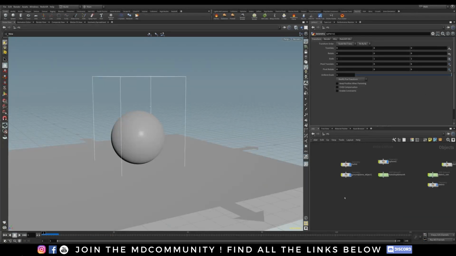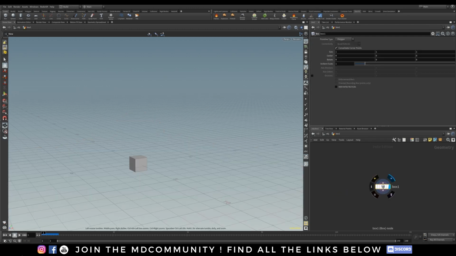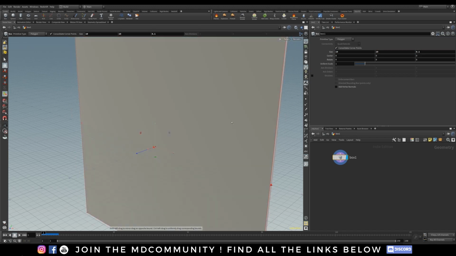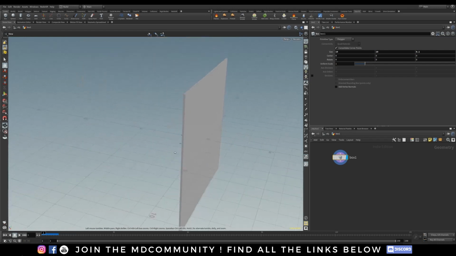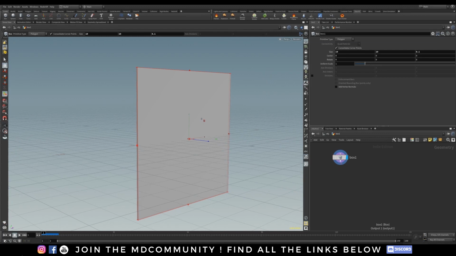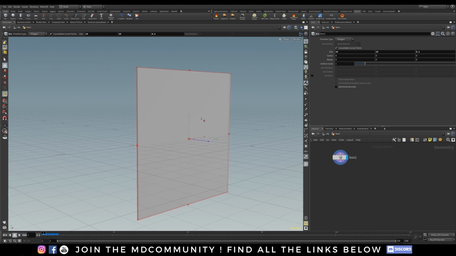Okay, one other thing I want to show you. Let me place a box. I'm going to show you how we can scatter and break other objects with different patterns. It's very simple to do now. Let's make it 10 by 10 by 0.1. So we have like a window, a really thin window, and let's place an RBD material fracture.